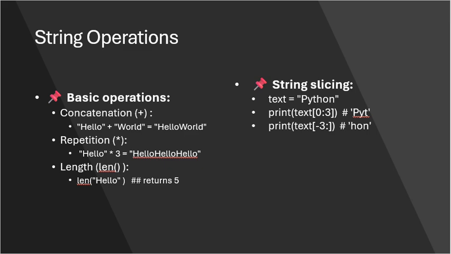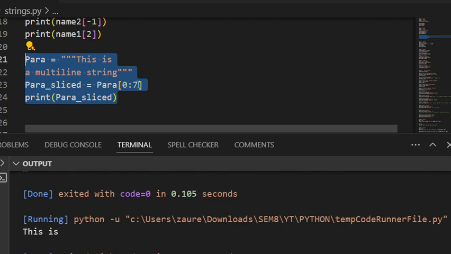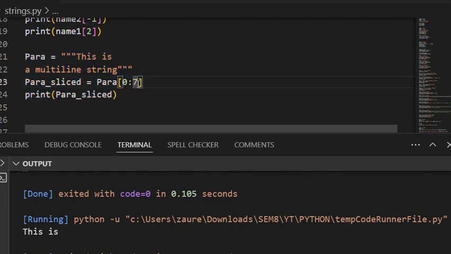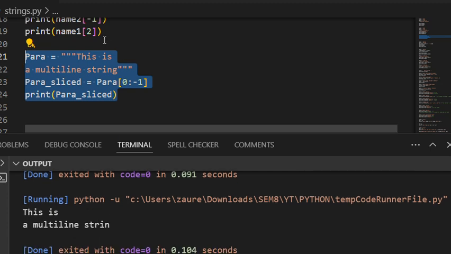Now we'll talk about string operations. There are many operations like concatenation, repetition, length, and slicing. This is an example of slicing. We have sliced from 0 till the 7th index, and its output is this. We are giving 7, so we are telling that we need the string from 0 till the 6th index. That is, 7 is not inclusive. It is exclusive. We can also use -1. -1 will go till the last index. So we'll print this. G is not printed because we are not including -1.